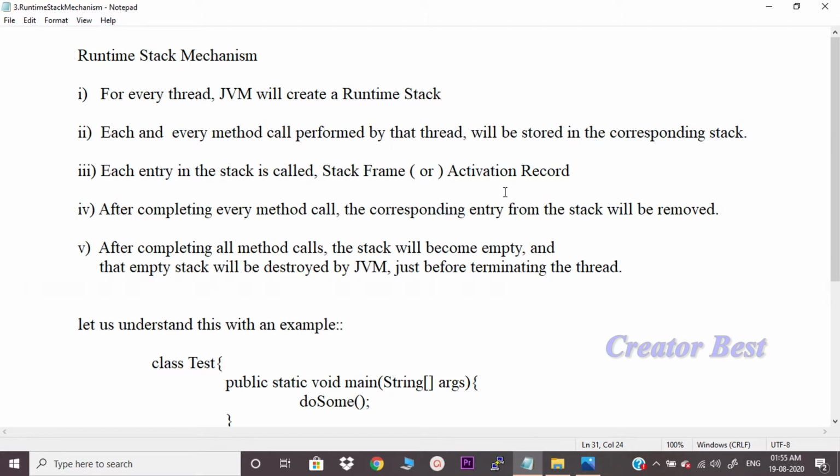I'll clearly explain with a diagram in a couple of minutes. First, let us understand these points. Each entry in the stack is called a stack frame or activation record. After completing every method call, the corresponding entry from the stack will be removed.